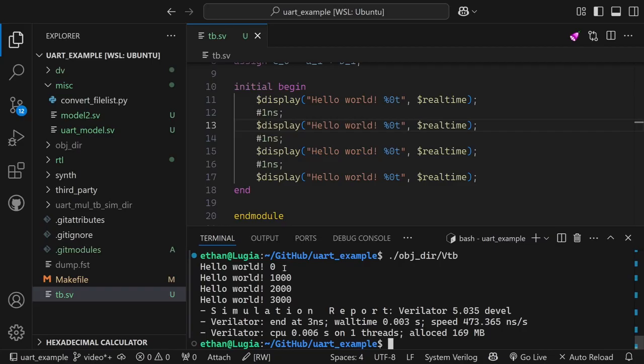There we go. So we can see that first we're printing out at time 0 in our simulation. Then we print out at time 1 nanosecond. Here we're printing out time at 2 nanoseconds. Here time at 3 nanoseconds.